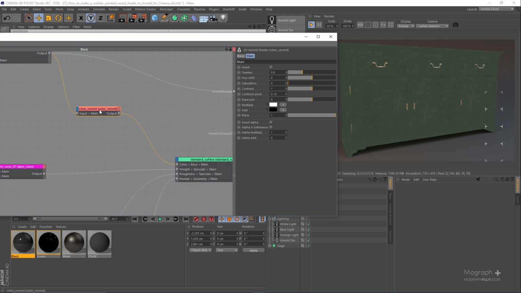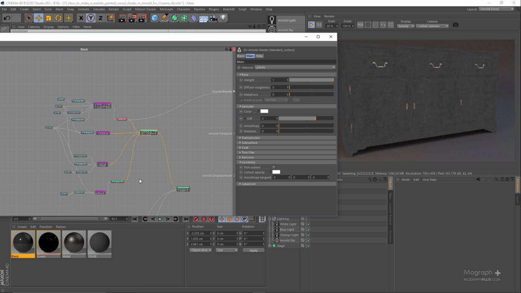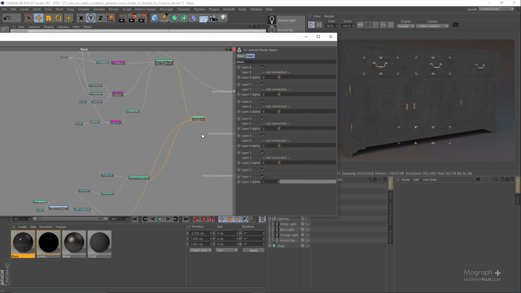And what this color correction node is doing here is basically converting this green map. We have decreased the saturation from 1 to 0, so we get a black and white map, and we have decreased the gamma to about 0.9, so we are getting a darker base color. And the rest of the shader is exactly the same.